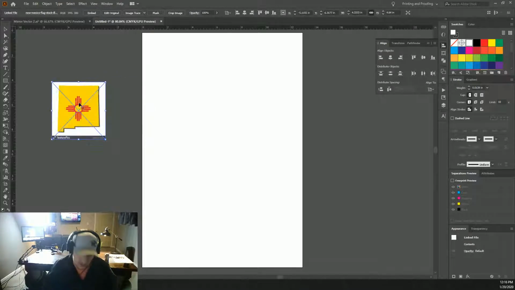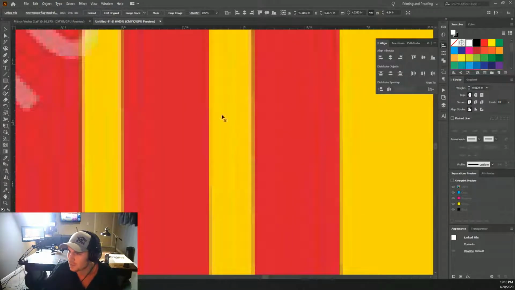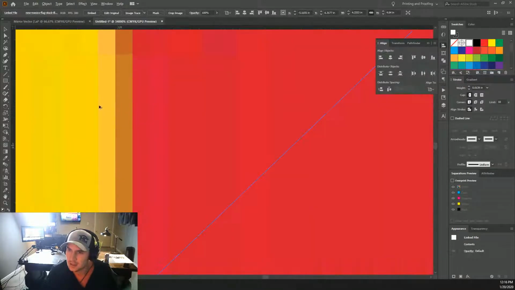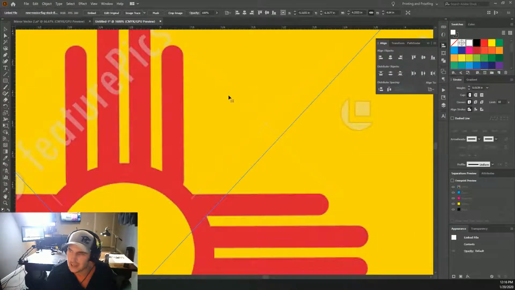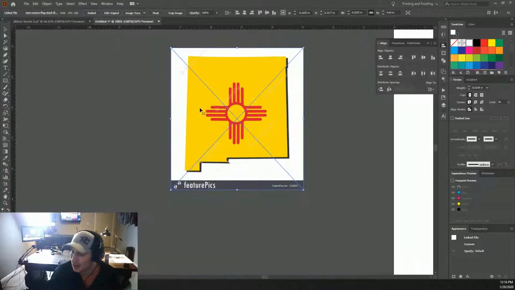Right now you can see when I zoom in, you're going to have some pixelation going on here. I don't know if you can see that. Yeah, you can see it pretty good. You're going to see a little pixelation right here. That's not a clean line. That will not come out, and it's not ready to go.